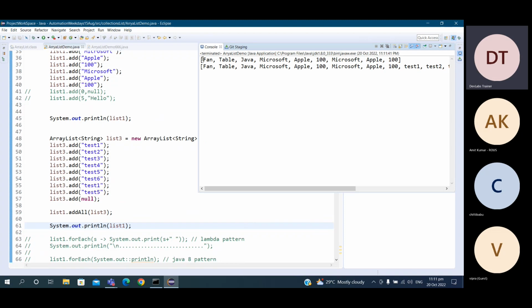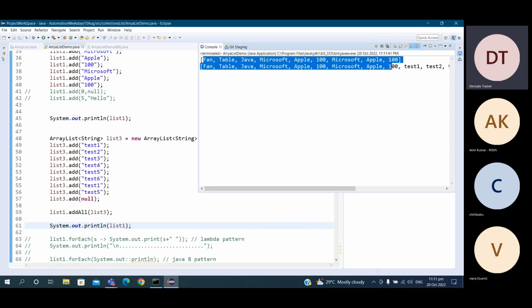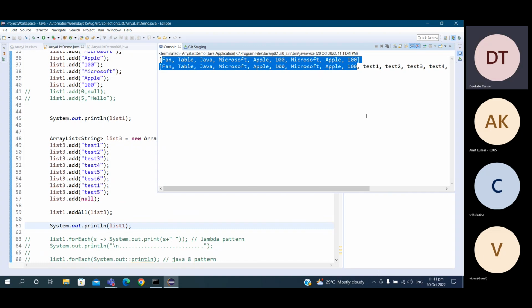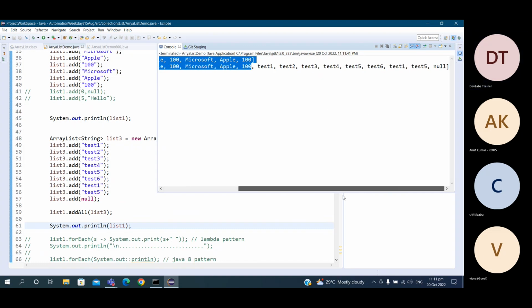You can see here, earlier my list was supposed to be like this, but after addAll, my new list is like this. So you can see in whichever order I have provided, in the same order it has been added. Okay, and it has duplicates as well, it has null as well. So every example we have covered. So that is one thing.